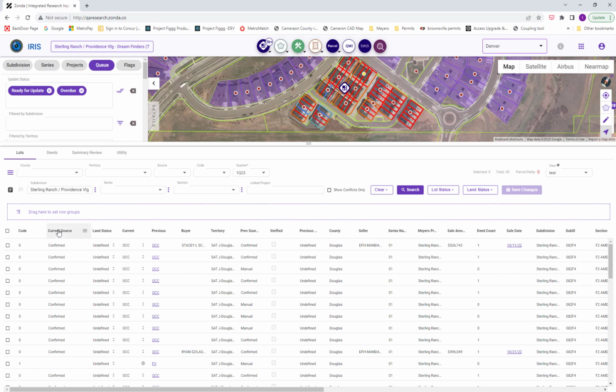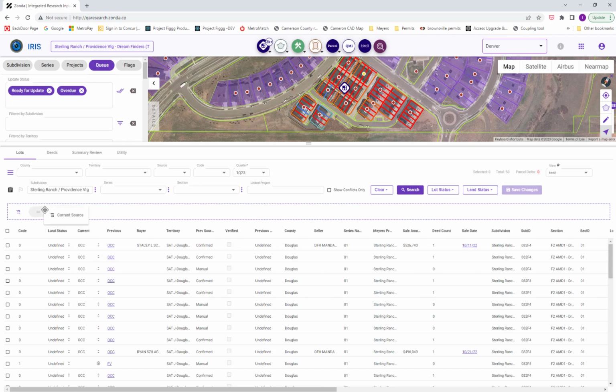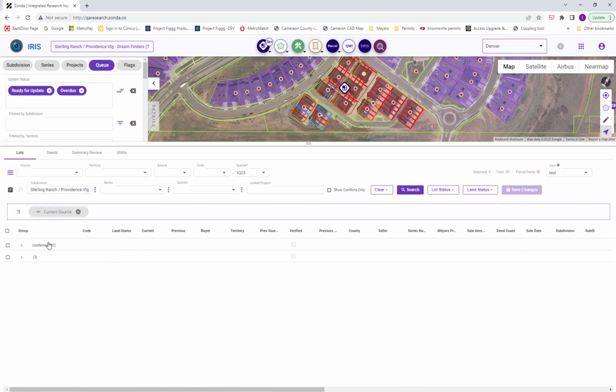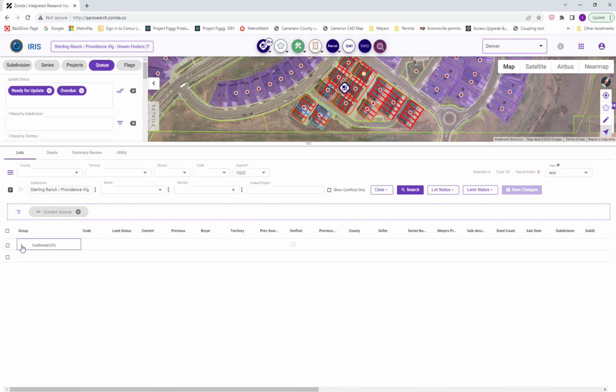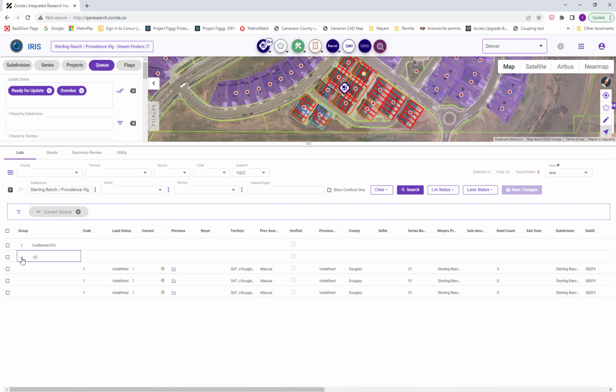I can also group the updates by current source. And so now we can see that 47 of the lots are confirmed, slam dunk, we're happy with that status. And then there are 3 additional lots that a user is going to need to look at to determine what the construction status is.